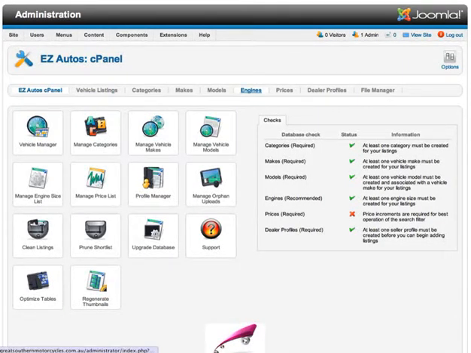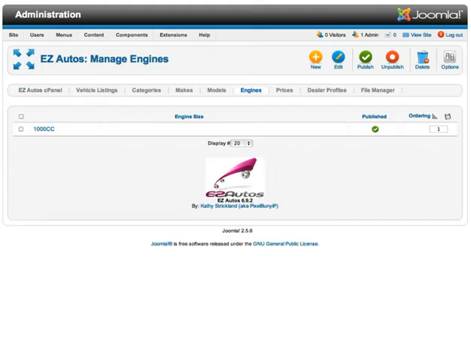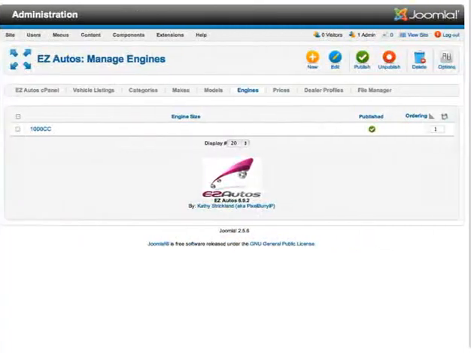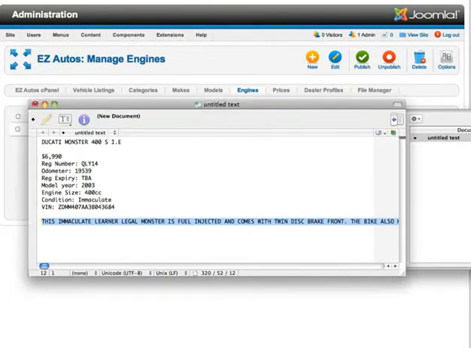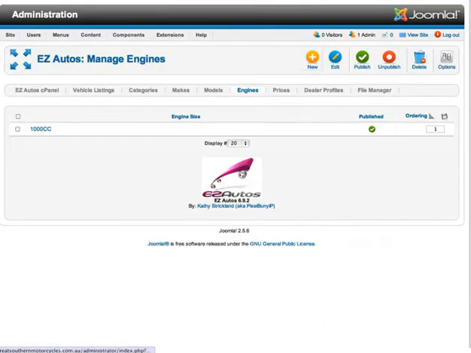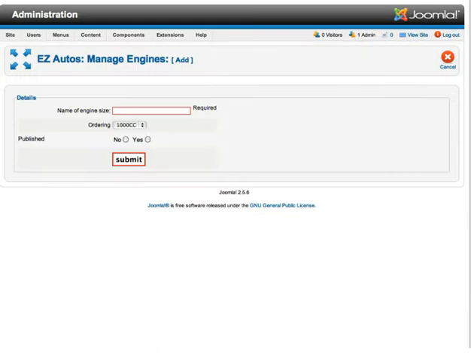Now the first thing that you need to do prior to putting any of your products in is set up your engine sizes. So the first thing that we need to do is just look at this text. It's 400cc, so we'll just go new. We'll add 400cc. You've got to mention that it's published and click submit.